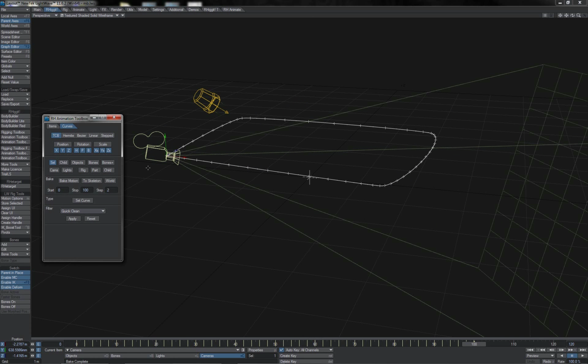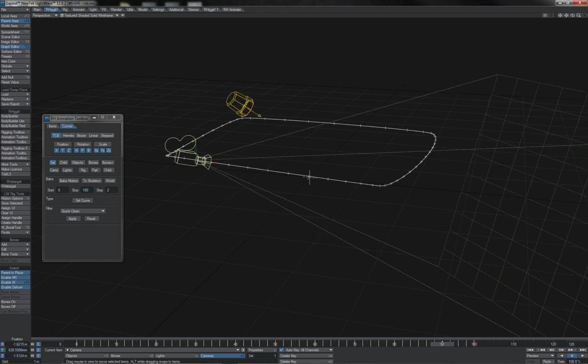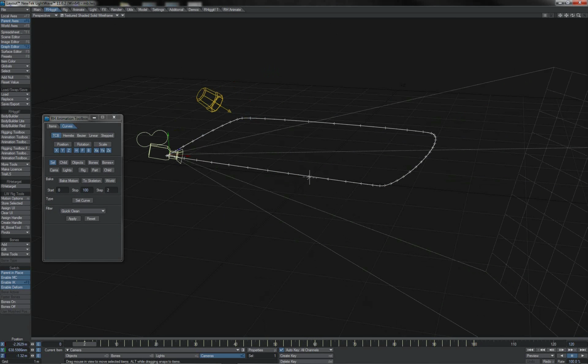And you can see now if we come back over to our camera, we're able to get rid of the targeting, turn off or get rid of the nodal motion there. And you see that the motion of the camera has been fully baked, no problem.